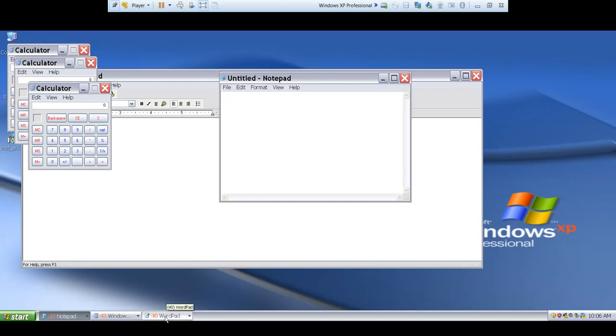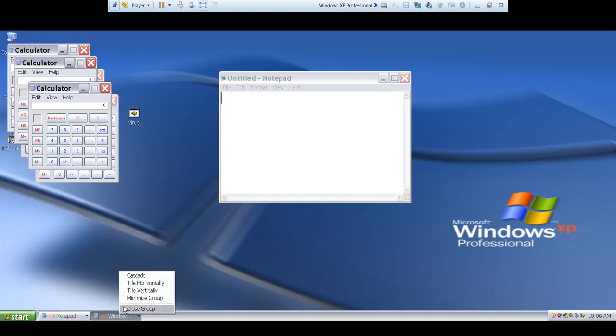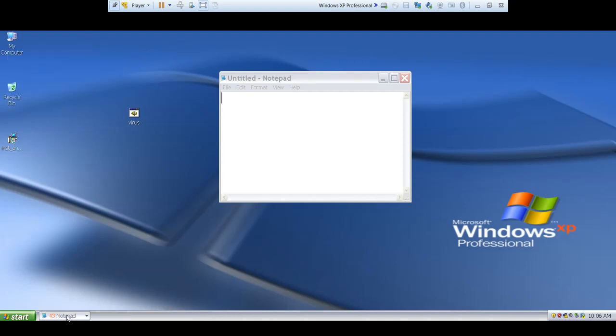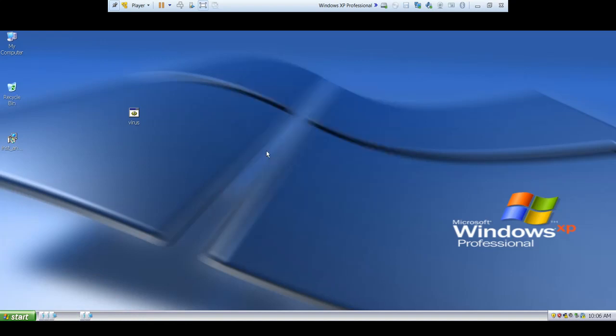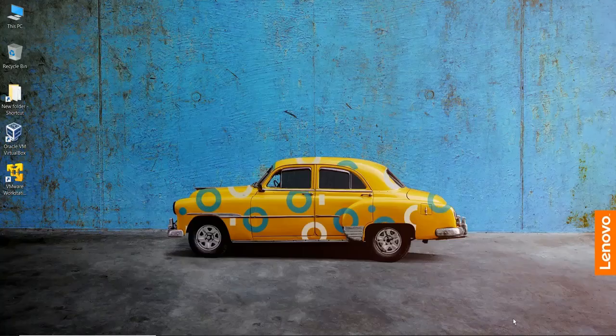Okay, so let's close it from here, from bottom. Okay, close group. Okay, so it's a basic virus, that's why a user is able to close it. Now let's see how we can make this virus a little bit more advanced so that the user is unable to stop it.